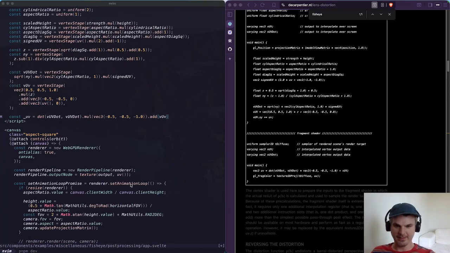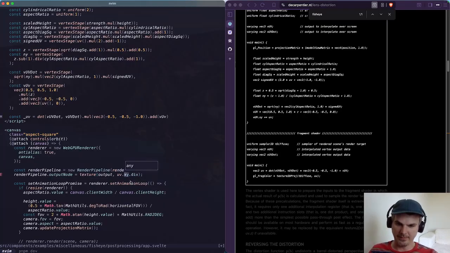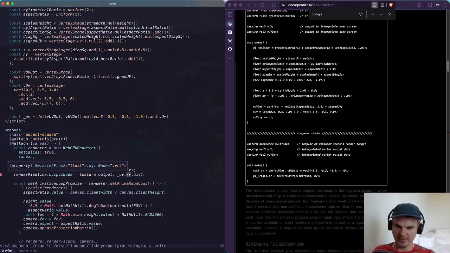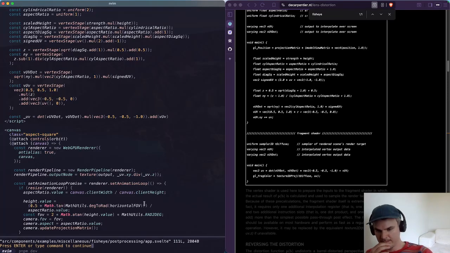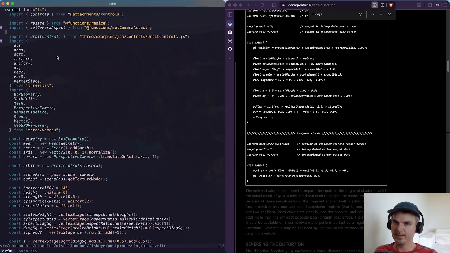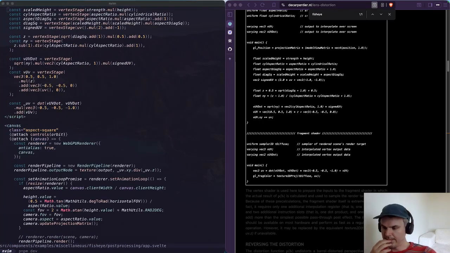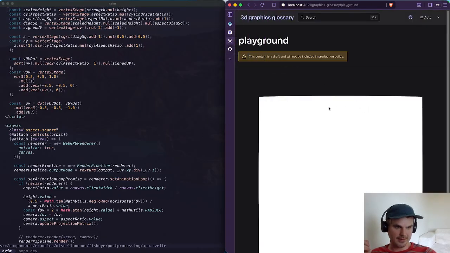We can actually jump down here and do it. We'll do uv.xy.div. So this will give us a 2D vector, but this needs to be like that. So this is a node of vec2, and then we're going to divide out .z. Yeah, we don't need this, and this, and this. I don't know if it worked. Let's see. Okay, looks like it did work.